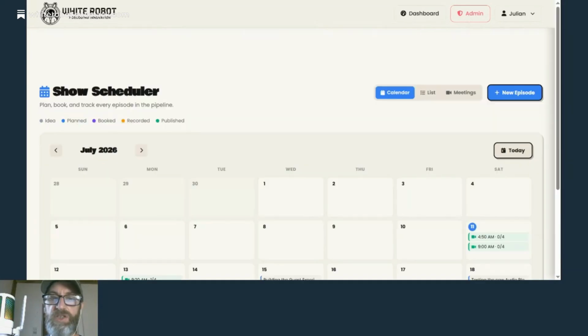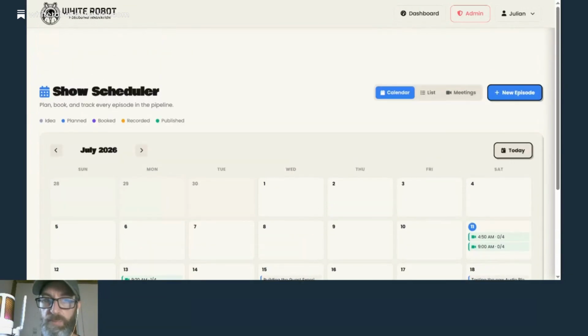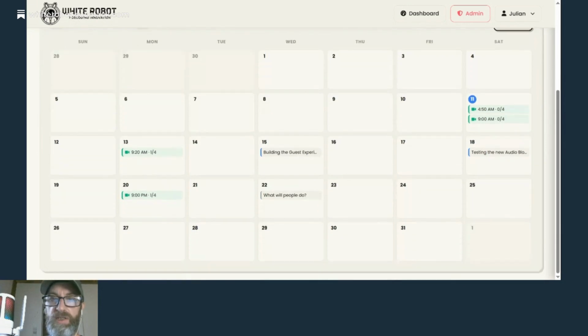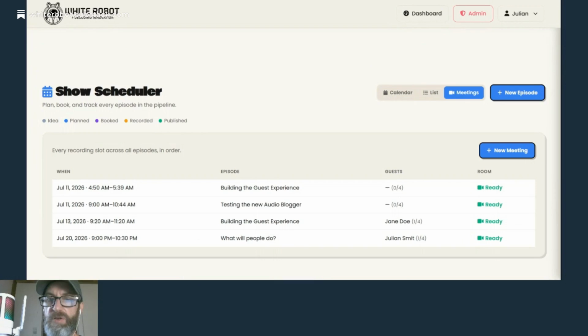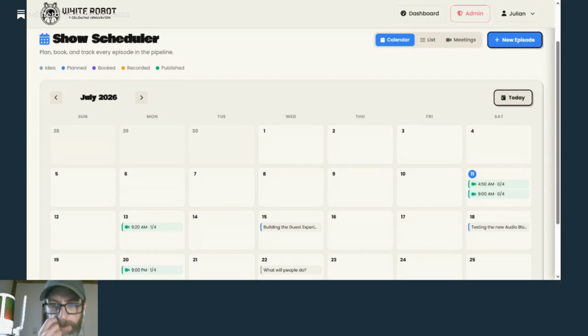So I've got now the show scheduler, and we built this one as the first tool, the live build that we did. It basically looked and worked exactly like this one. What's different is the meeting room, right? So now I can create meeting rooms that are associated with the show. And again, that wasn't really relevant at the beginning of this process.